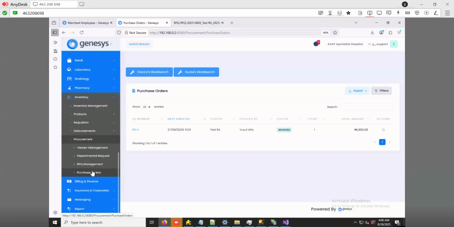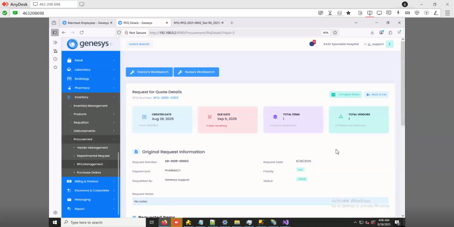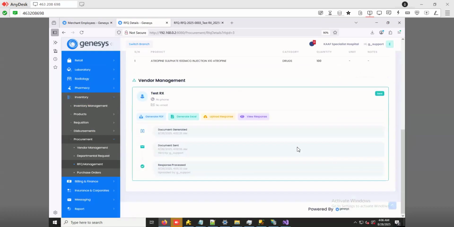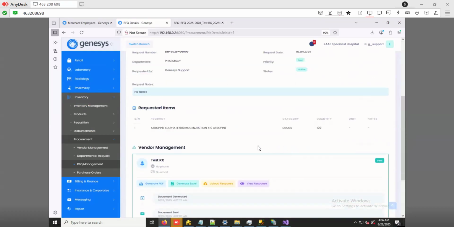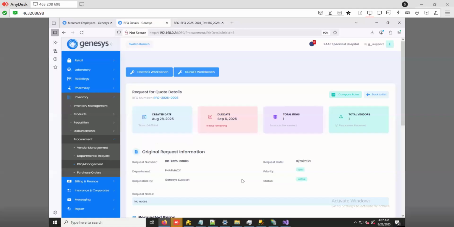What is next? So we've received a response for this. So what is the next thing that we are going to do? That is to generate our purchase order.